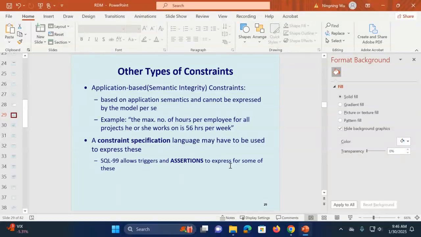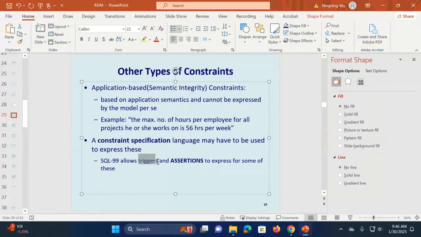And also in SQL programming, they have assertions. So that's a mechanism that allows us to specify some application-based constraints to enforce. And also triggers, the database mechanism triggers. Triggers are not only for constraint enforcement, but can also be used for a wide range of different applications. Triggers can also be used for database security, for access control, and so on.